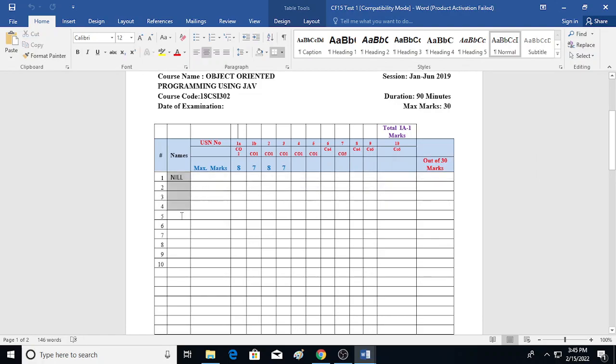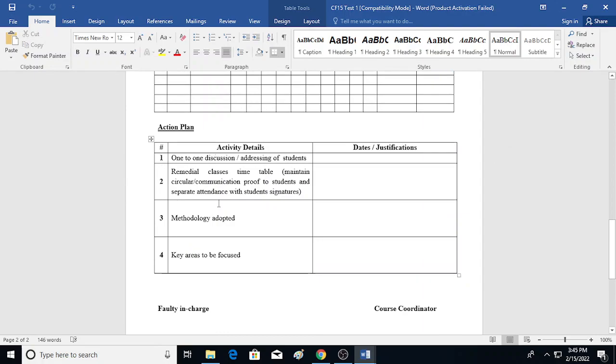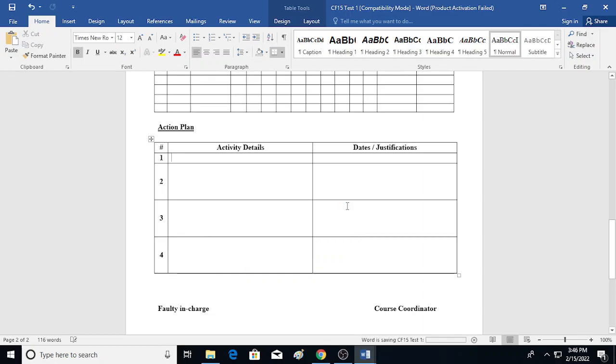Otherwise you have to write down the names, the USN numbers, and how much marks they have got in different parts. Why the total marks is less, and the activity details, you have to write down in this way. These are the activity details they have taken for those subjects where the marks are very less. So I'll delete this because in my subject there is no poor learner. Then you have to write down the date and their justification.